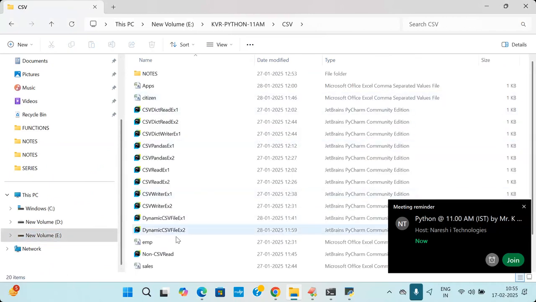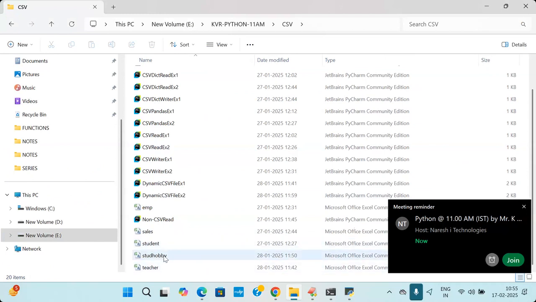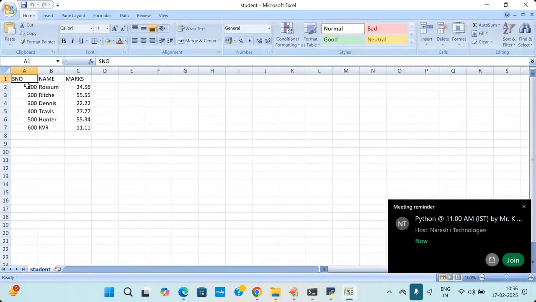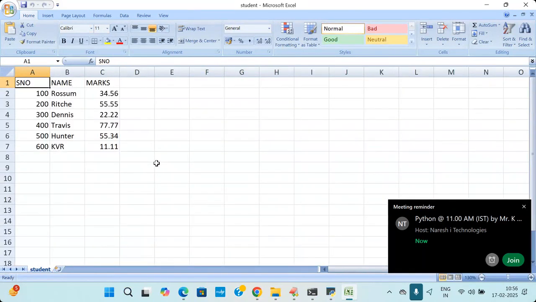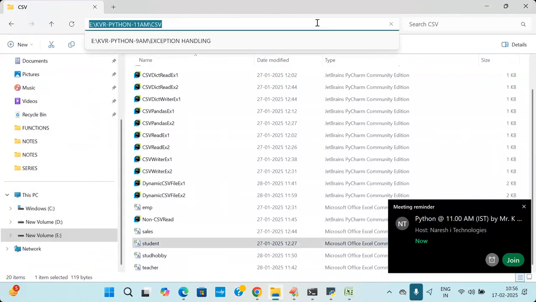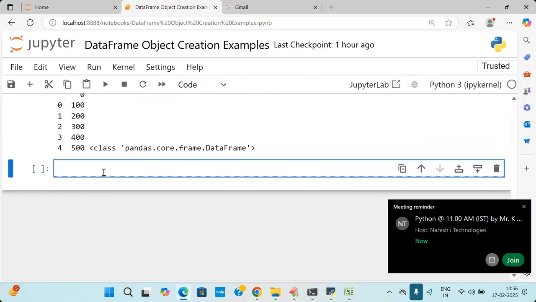One data you take it. Something like student you take it. This is a student: SNO, name, marks. This is my CSV file. I want to create this data. So get this address, go to the place, and I'll create an ND array object.